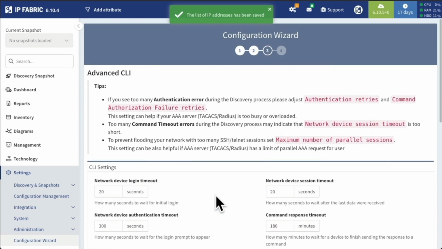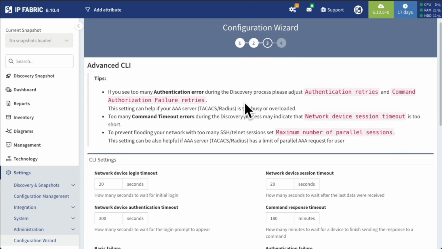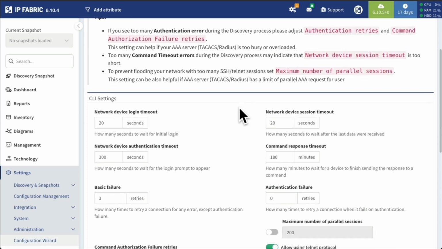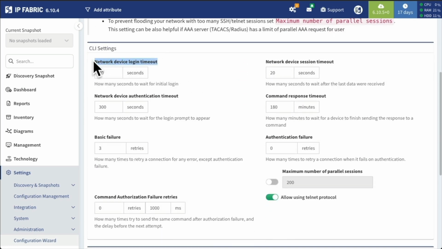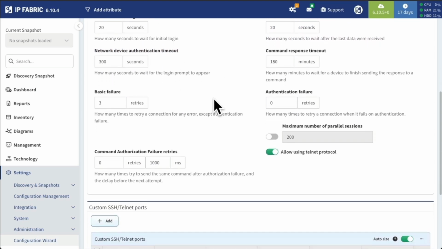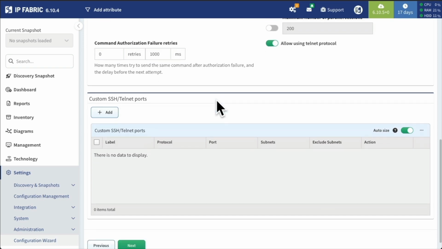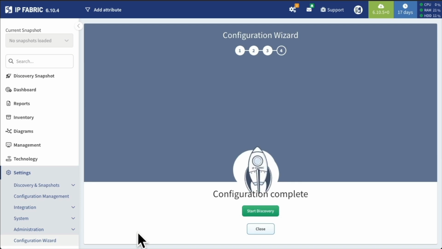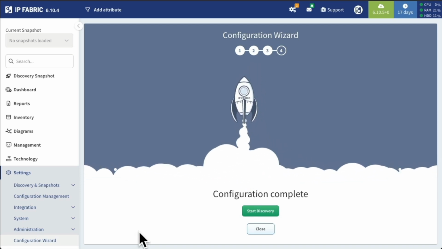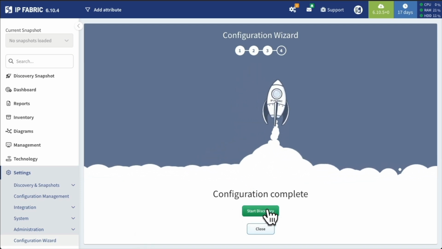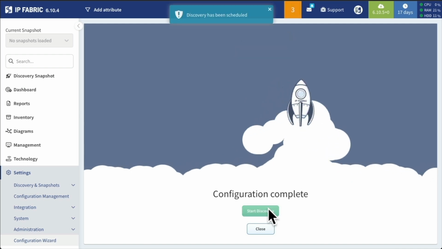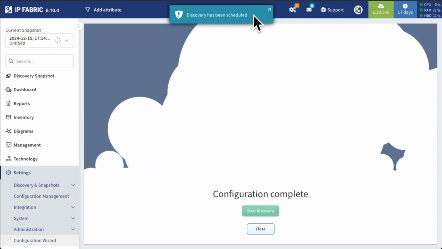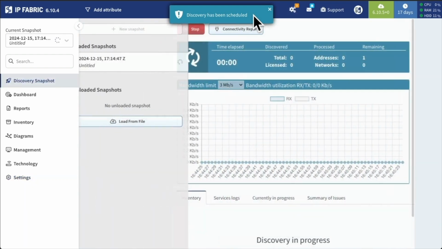Thirdly, third part of our configuration wizard is some advanced CLI settings. And here you can modify default settings for device timeouts, authentication, or custom ports if you want to. Let's take a look through that. You can disable telnet if it's not required, and we'll save those, and our configuration is complete. Just one more thing left to do, and that is to start our discovery. So we will click that, and our discovery has now been scheduled, and our first snapshot is being created, and here we can see the process of that.